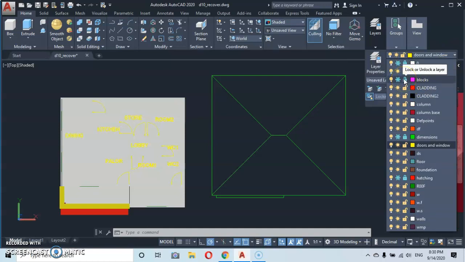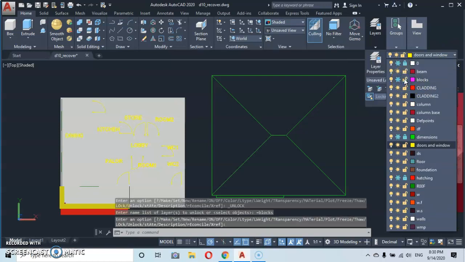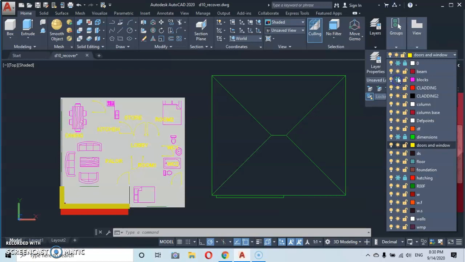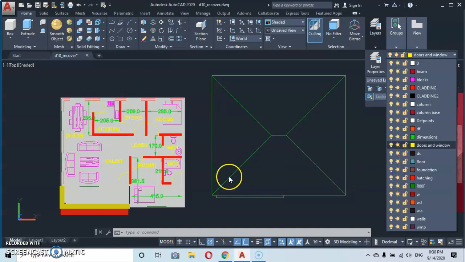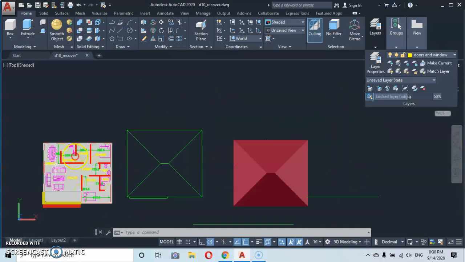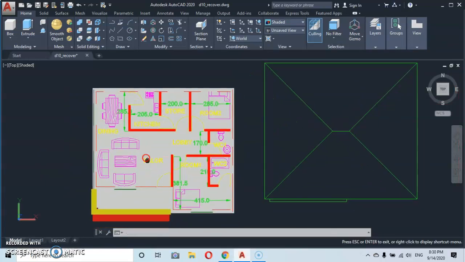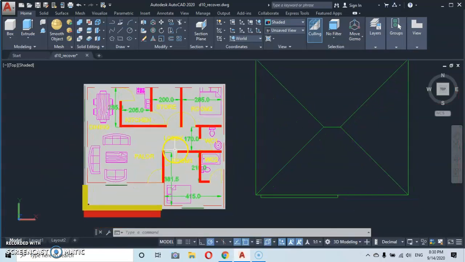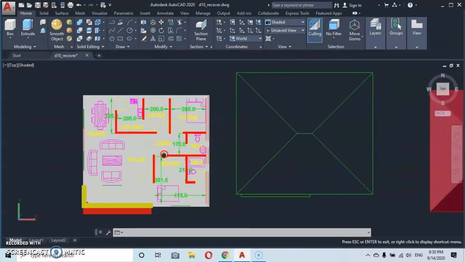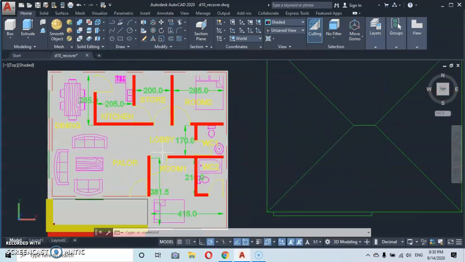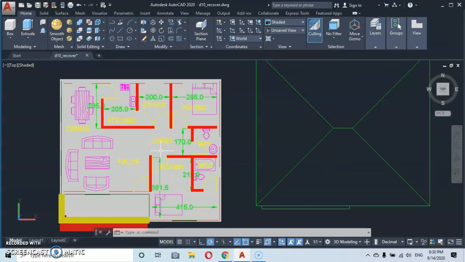So if we start from here, unlock and unfreeze, unlock and unfreeze, unlock and unfreeze. So you see that initially we had a plan like this. So automatically this is the plan that we had initially.